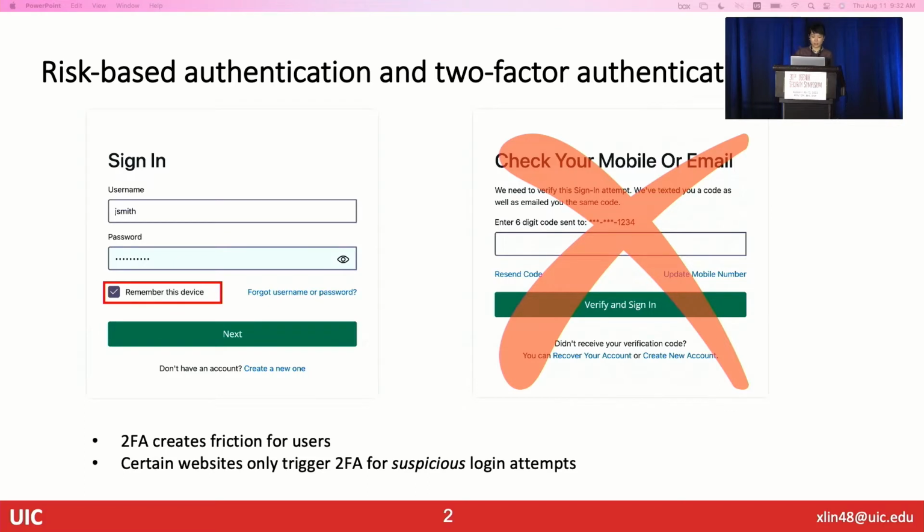Two-factor authentication is an effective way to protect user accounts. However, it creates friction for users. Certain websites only trigger 2FA for suspicious login attempts. These websites remember the device if a user logs in, and if the next login is from the same device, 2FA is skipped. If not, it's considered a suspicious login attempt, and 2FA is triggered.